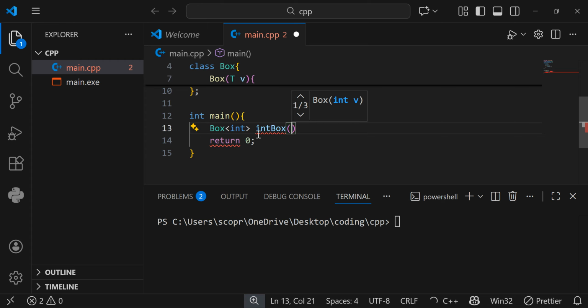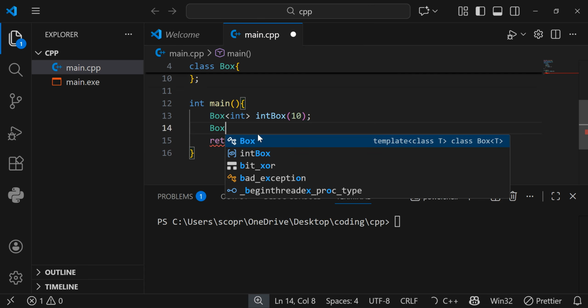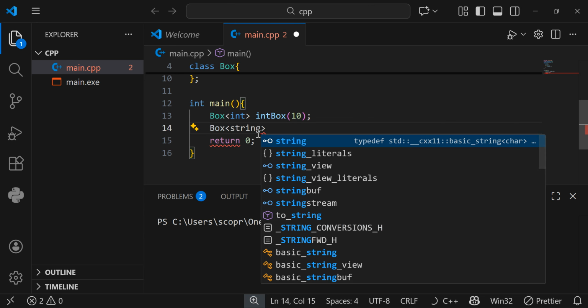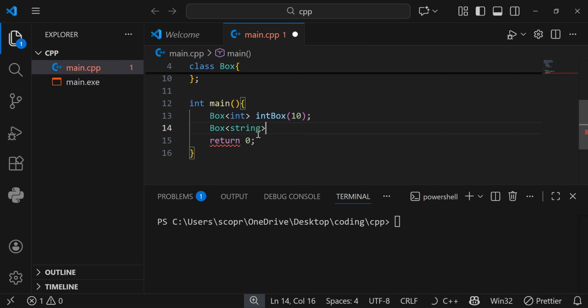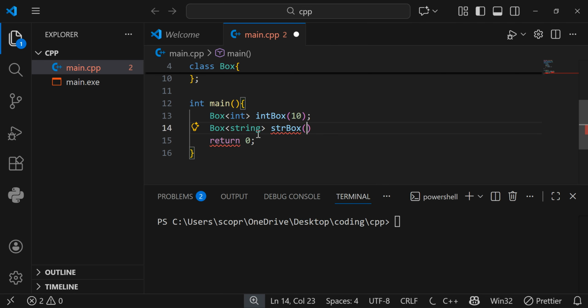Okay, and let us provide 10, like that. And from there let us try to create another box, but this one is going to accept a string, like that, and let us call it string box. Then this one is going to take in "hello" in our constructor.